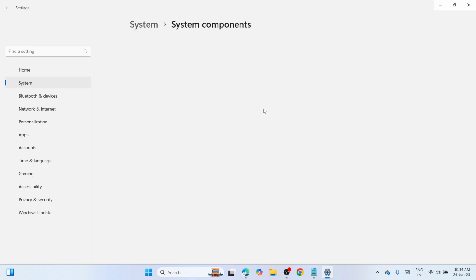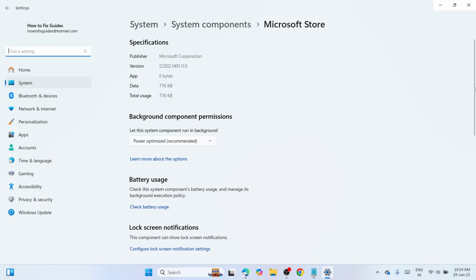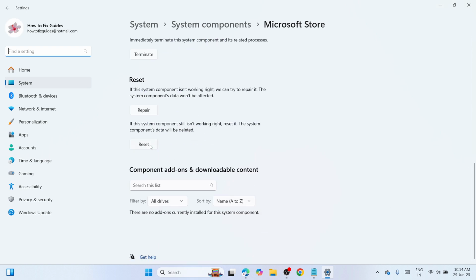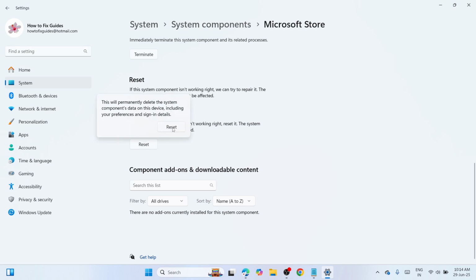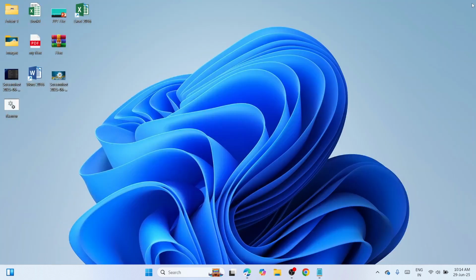Okay, so wait until this procedure is finished. Just click on run and wait until it is finished. Okay, so restart your computer as well and check if the error has been fixed. But if not, then I want you to proceed to the next solution.